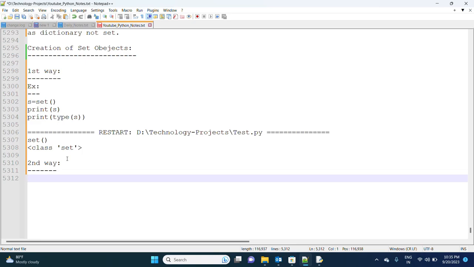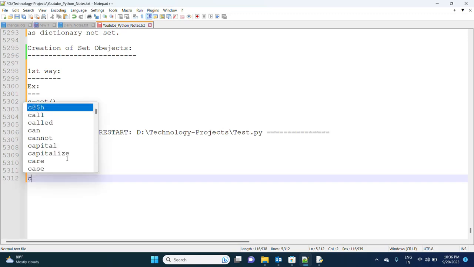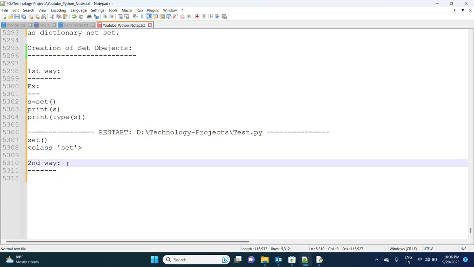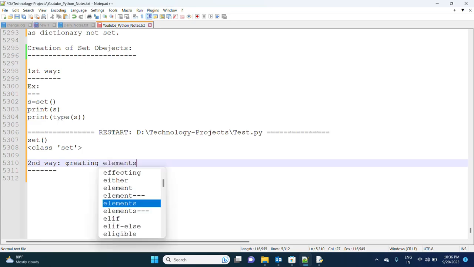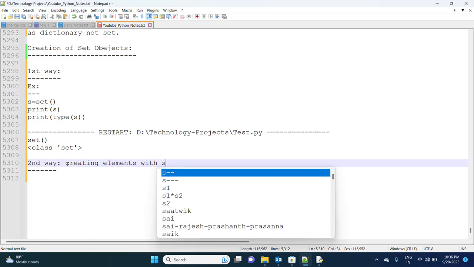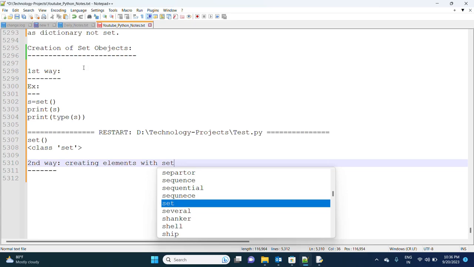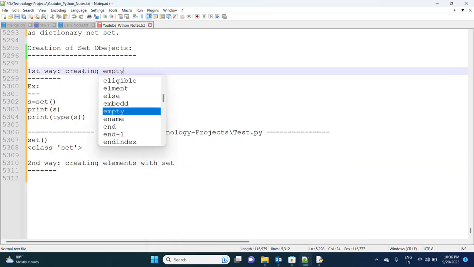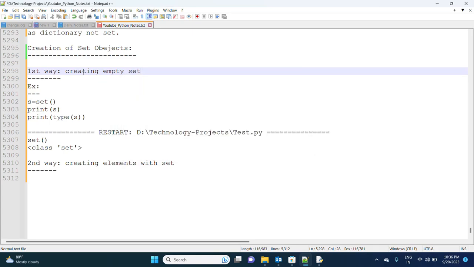So the second way is creating a set with the elements, creating elements with the set. The first way was creating an empty set.